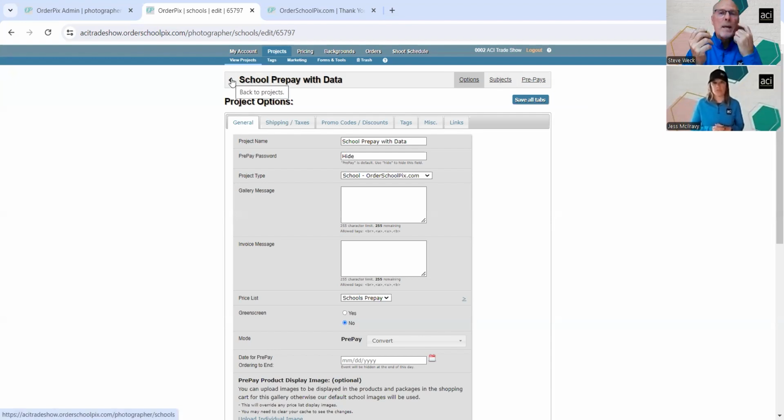Jess, I might say when there is no data, we do have a function in OrderPix that you can turn on that actually collects the data and creates a subject record for the project. Where that becomes a benefit is once you actually go out and shoot the school, photograph the job, you can create your own QR codes, barcode labels, things of that nature if you're that type of shooter and that's your image matching system.